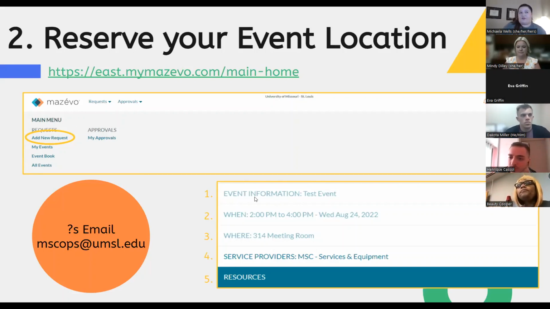And then I know Mazevo, if you've made a reservation, it asks a lot of questions. So I just wanted to go over the basics of what it asks. First, event information, that's just the title of your event. These are all drop downs, and there's more to it, but this is the condensed version of what it looks like on Mazevo. They ask you the event information, so just the name of your event and what student organization you're hosting it for.